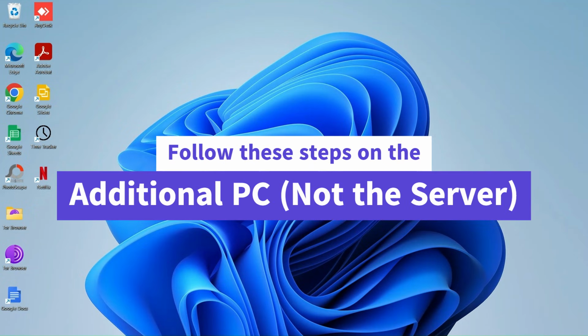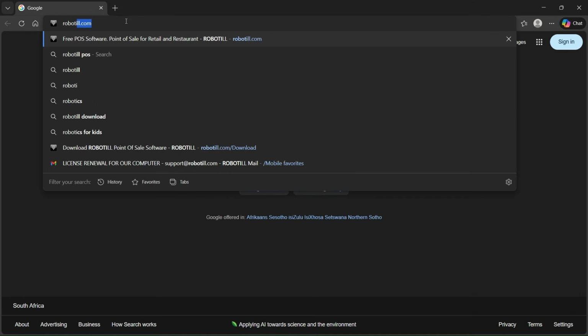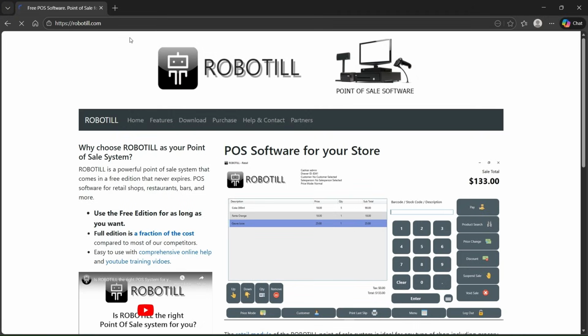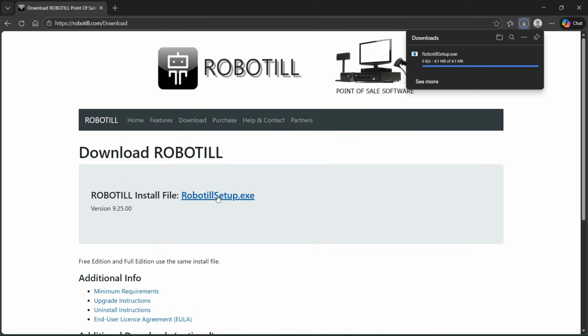Follow these steps on an additional PC. Open your internet browser. This time, I will use Microsoft Edge. Go to robotill.com and click on Download. Click on the link to download the ROBOTILL install file. In the top right corner of your browser, click Open File.